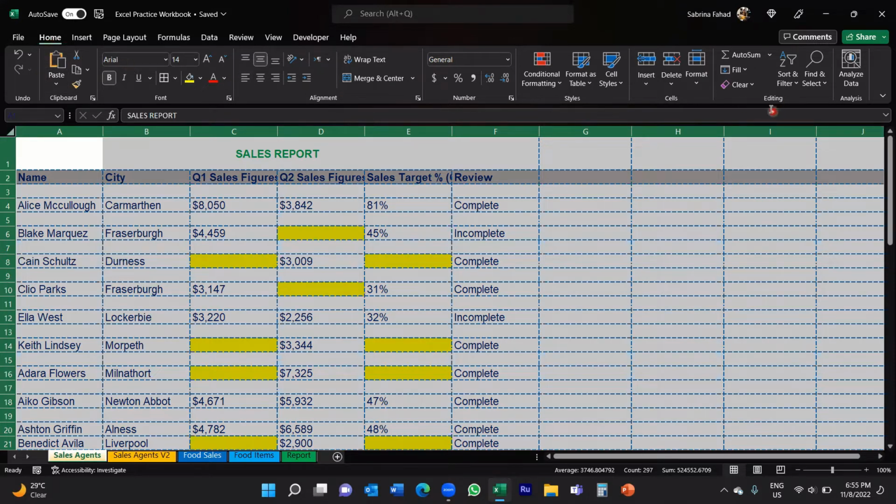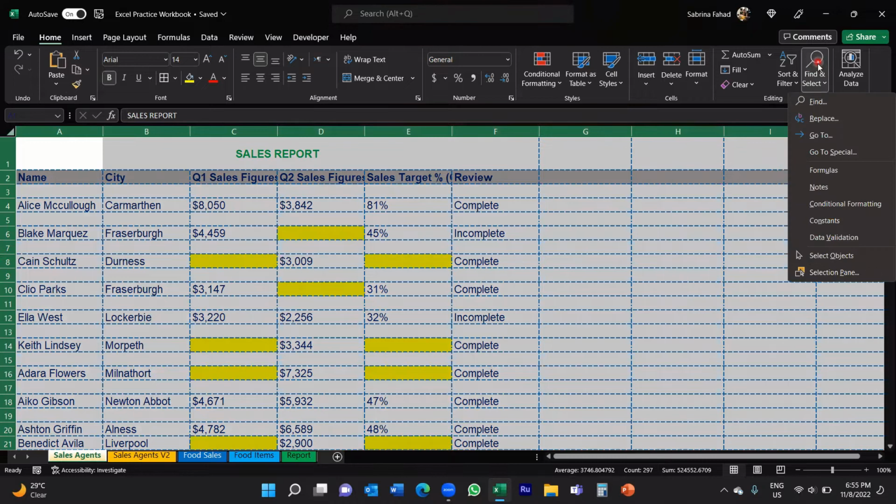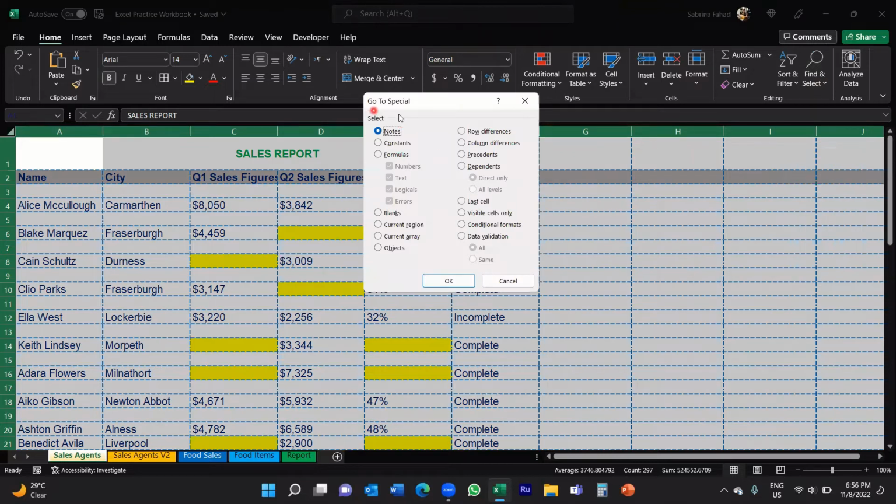And then you would go to the Editing group. You would click on the Find and Select command, and then you would click on the Go to Special command. Okay, so this will open up the Go to Special dialog box here. And then to highlight all of your blank rows or your blank cells, you would click on the circle on the left of Blanks. So you would select Blanks and then click OK.